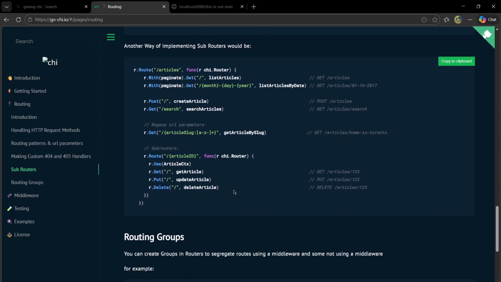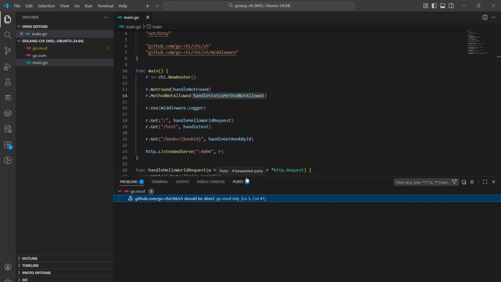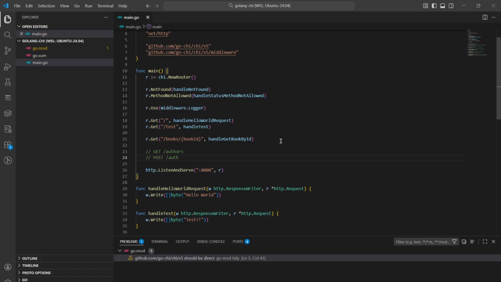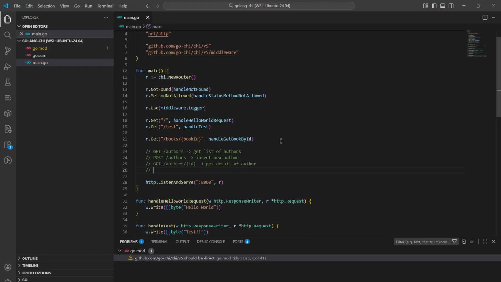Alright, perhaps my explanation is not clear enough, but I will show you in the code. Okay, we are back to the code. Here, for example, I want to make some APIs related to authors. For example, GET slash authors, this is to get the list of authors. POST authors, this is to insert a new author. Then GET slash authors ID to get the detail of an author, and DELETE slash authors ID to delete an author by ID.